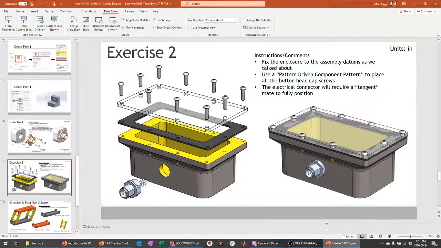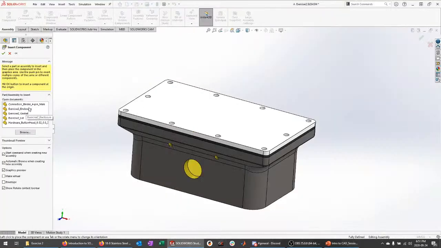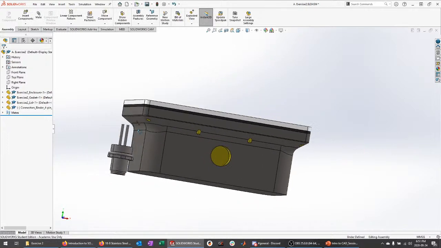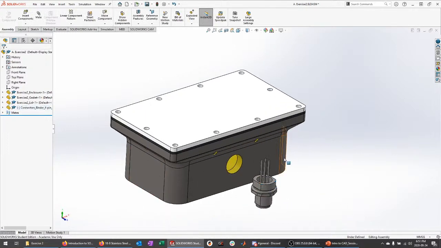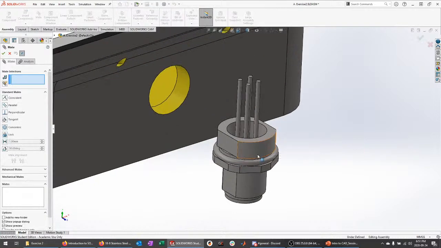So now, if we look back at our slides, we have a few more parts to add. We have all the screws here up top, and we also have this panel jack for this underwater connector. I'm going to start with that panel jack. Go to Insert Components. That file is called connectors_binder_4pin_male. So I'm going to select that and place it. I'm going to go to Mate. I'm going to select this cylindrical face.